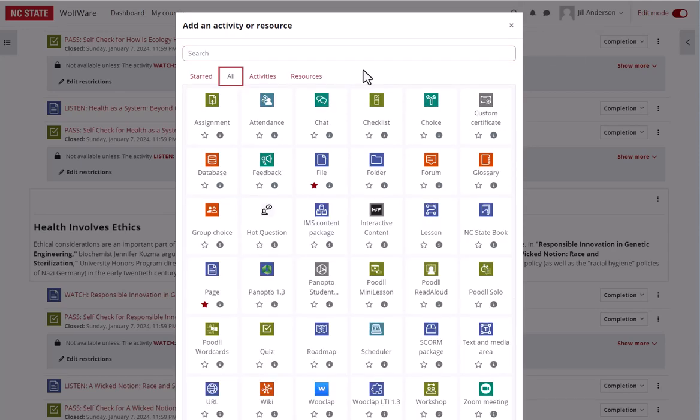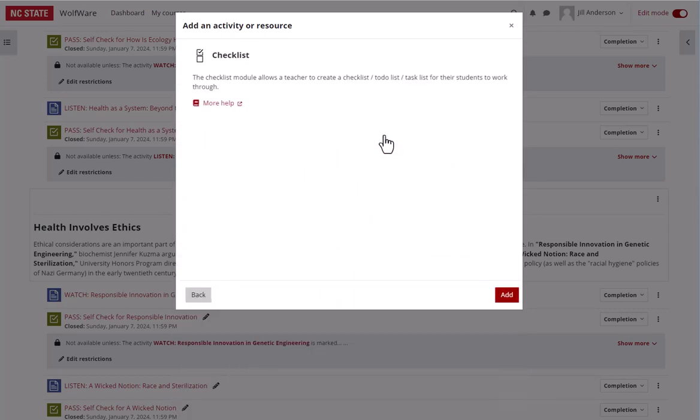And the other thing to know is that each of these has a little information button or help button that I can use if I'd like to learn more about a particular item and find out a little bit more about it. So if I want to learn about the checklist activity, for instance, I can click on this and it will give me a little bit of information about the checklist and take me to more help if I click here.